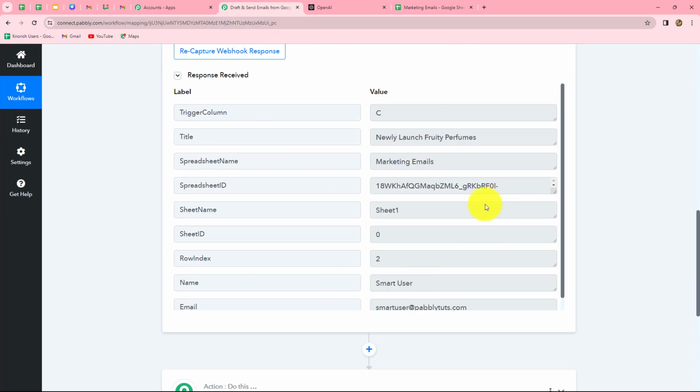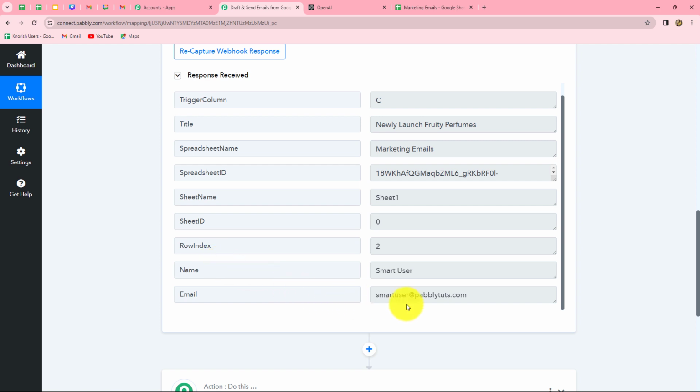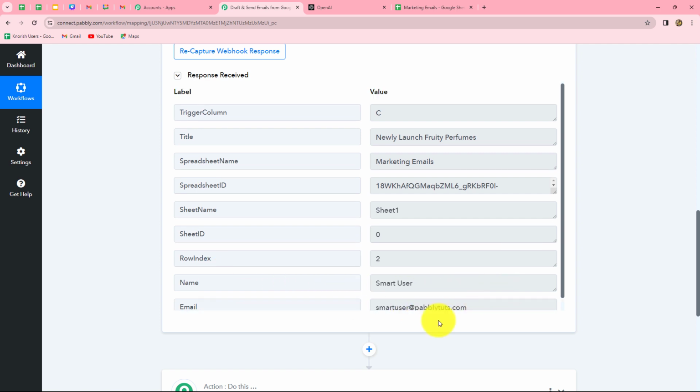And we can find that here automatically we have received the response along with all the details of our spreadsheet. Trigger column, title, spreadsheet name, spreadsheet ID, sheet name, sheet ID, row index name, as well as the email of the customer. This means that we have successfully built a connection between Google Sheets and Pabbly Connect.